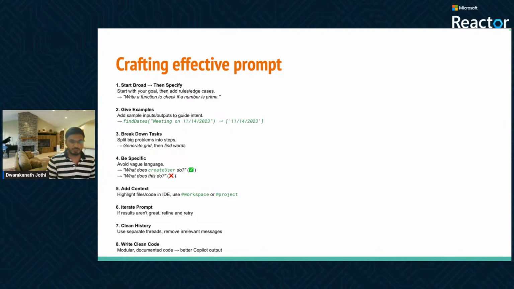Of course, you should be specific and possibly provide some examples, break down the task as much as possible, and add the right context, which is going to be helpful. Iterate the prompt, and write clean code to show how it should be done. That's something you can start doing with the prompt, and it's going to be helpful for you.